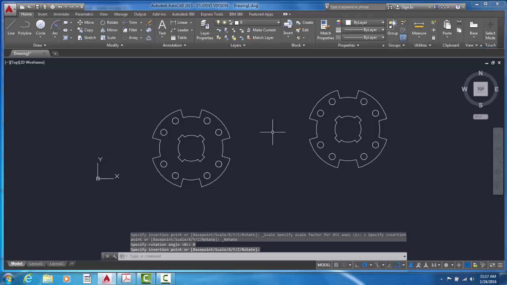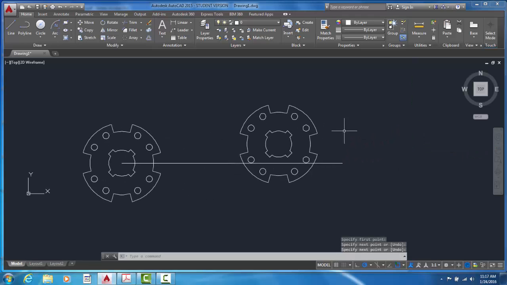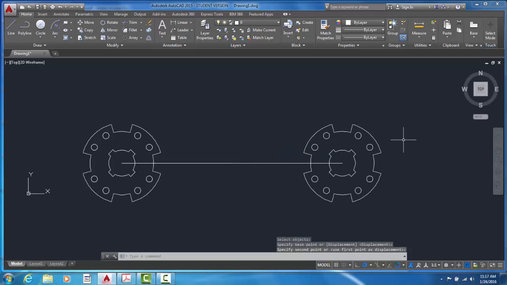If I want to, for instance, move these so that they're both sitting on the end of a line, I could have inserted my block directly at the end of the line, but since I didn't, I'll just use a move. I only have to select with one click because it's all one object now. Select the base point for the move, and I can put it where I want it.